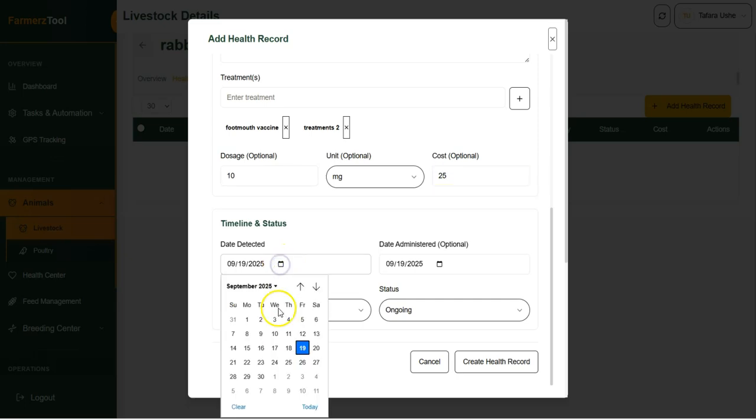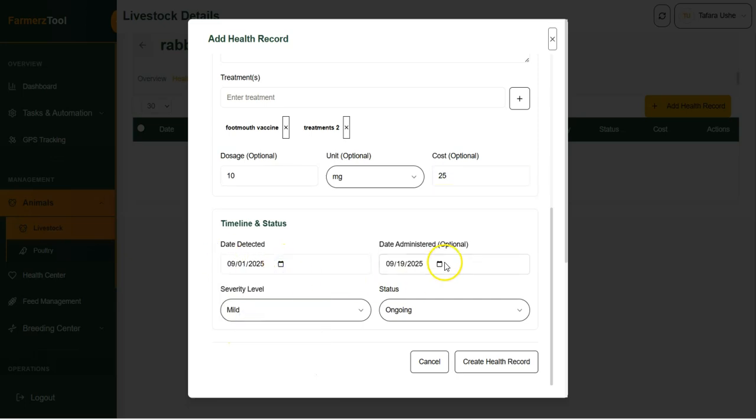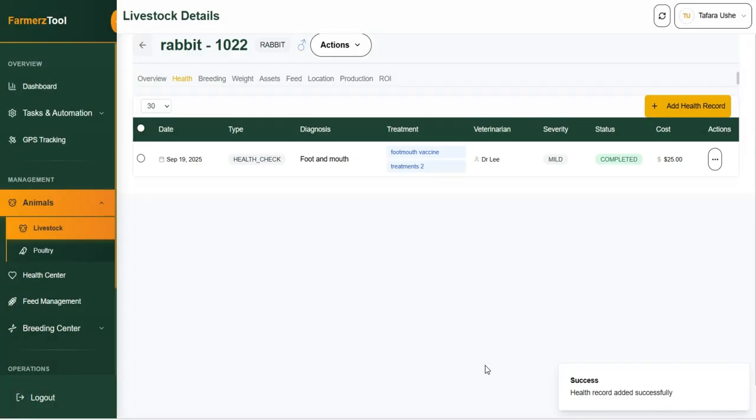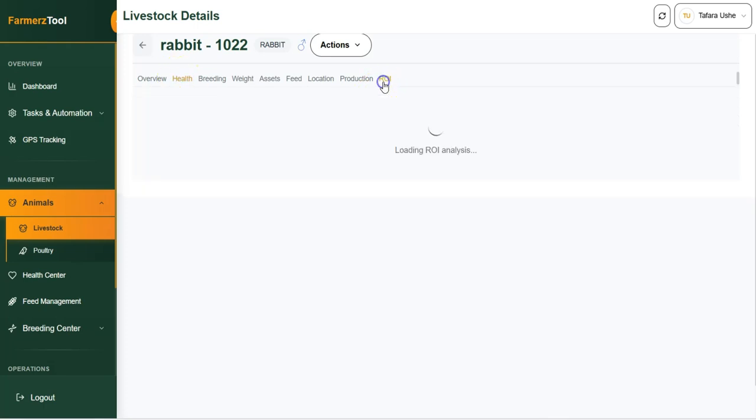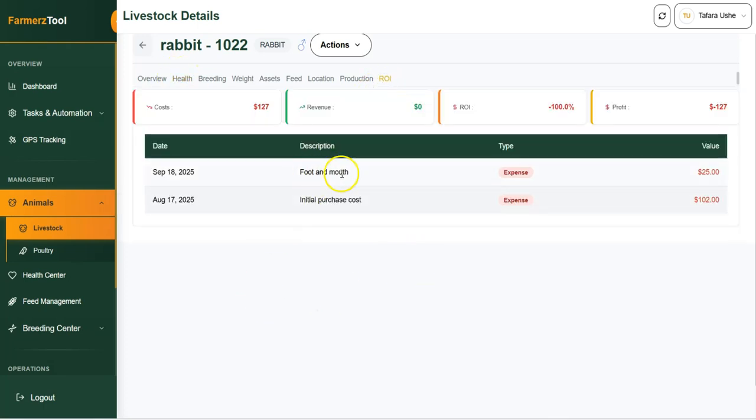And then the date that this was detected, you can say it was detected on the 1st. We administered it on the 19th. Severity, you can pick. Status, you can say ongoing or completed. And then hit add health record, and that automatically shows up on here. The nice thing about that as well is this is automatically added on to the ROI, foot and mouth, and how much it cost you.